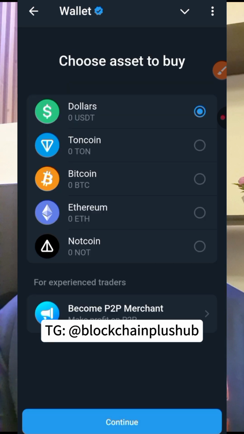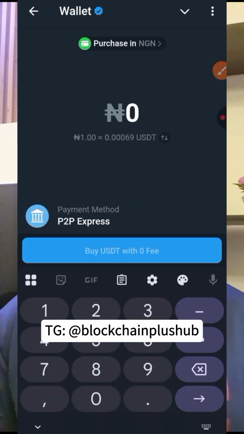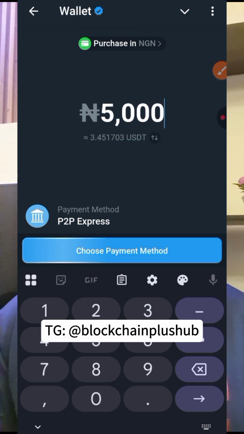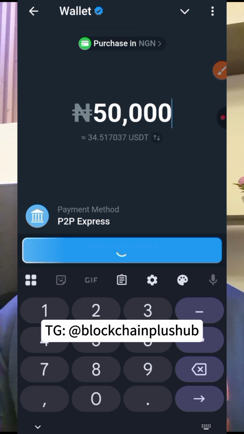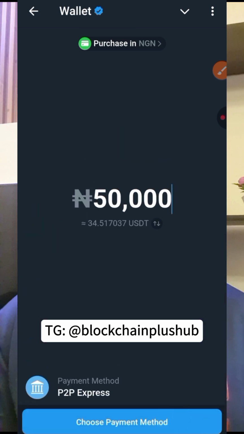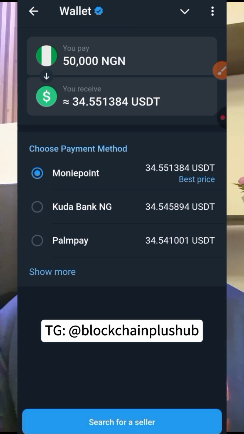So let's say we want to buy dollar, which is USDT, and I click on continue. Let's put 50,000 right here. Okay, let me see what it's saying. Minimum amount is this. Okay, 50,000. So I put 50,000 right there and I click choose payment method, P2P Express. I'll click on choose payment method right now. So you can see 50,000 Naira is telling me it's 34 USDT I will get.